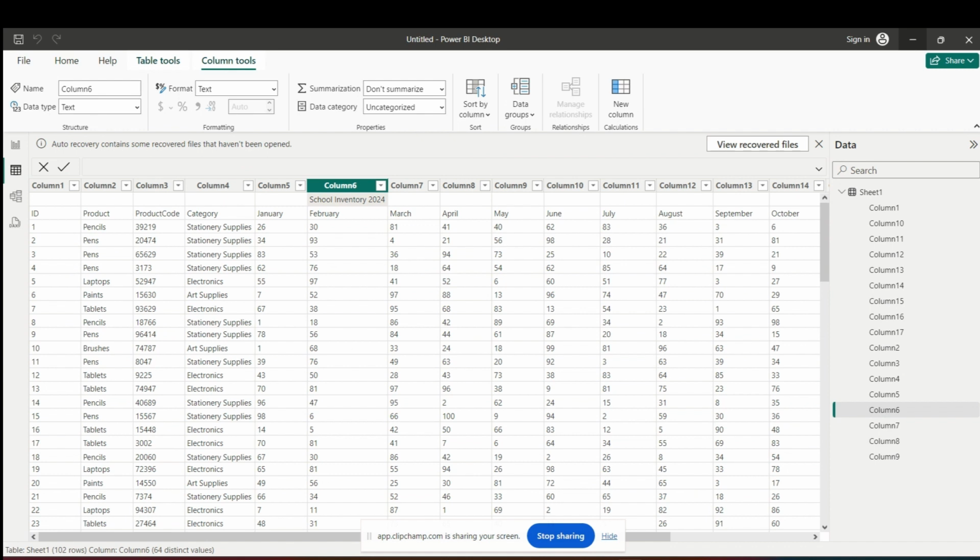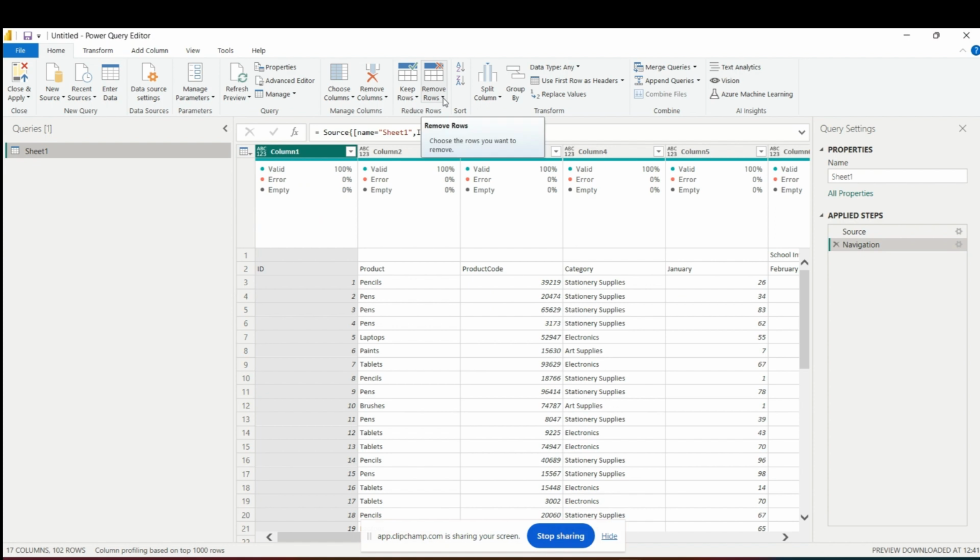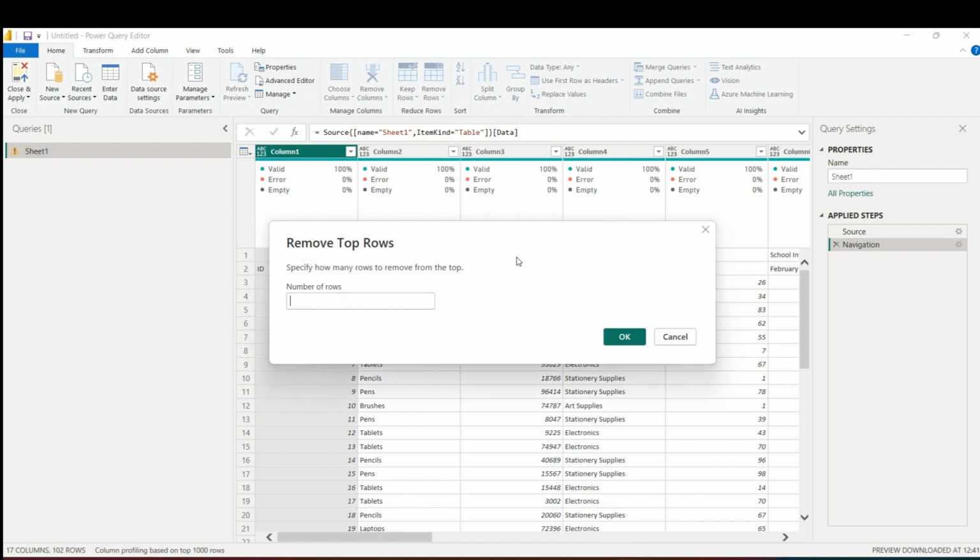First, we are going to remove the row with the title. Navigate to the Home tab. Then Transform Data. Click on Remove Rows drop-down. Choose Remove Top Rows and specify the number of rows you want to remove, in our case 1.